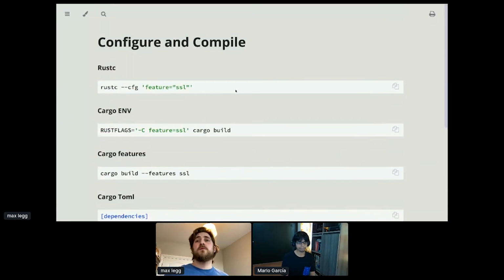Next is to understand how we can configure and compile using these options with the features you've just built in your code base. The first thing we want to do is use the rustc compiler and pass in the config flags for all the different features you want. So in this example, you want to import the feature of SSL. You can do the same thing through a cargo environment variable.